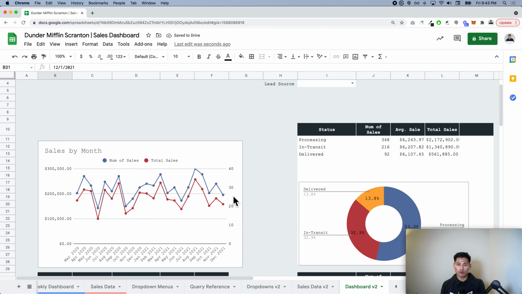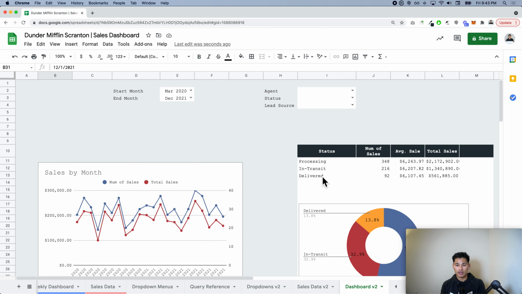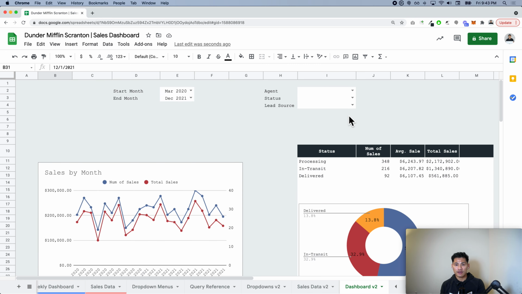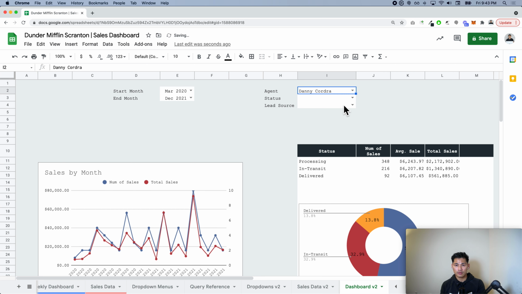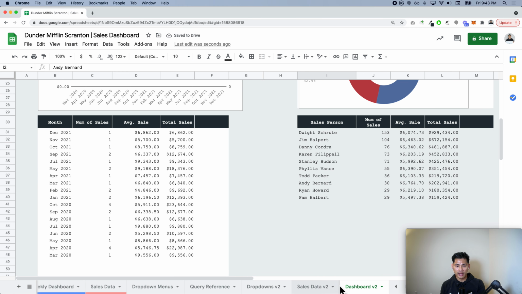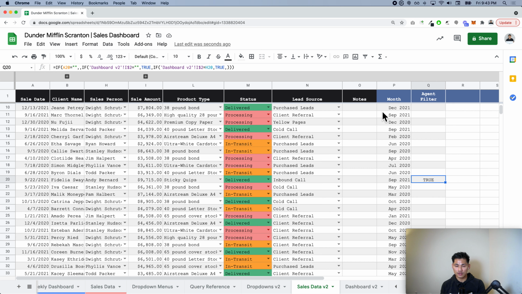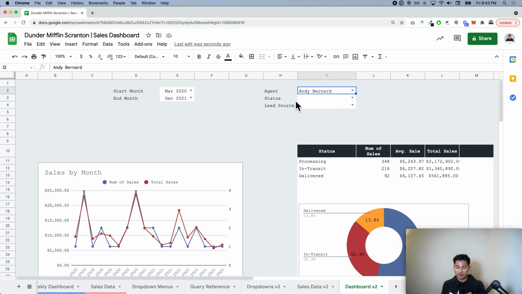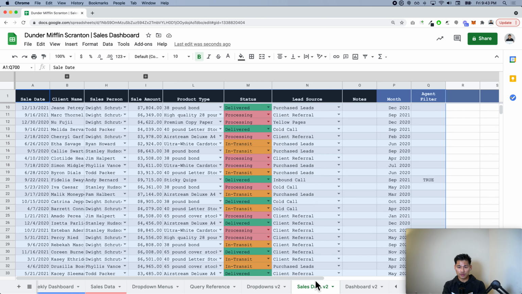Now this filter is going to work. If this is empty, it's going to still show everything because everything here is true. If I select an agent now, let's say Andy Bernard, it's only going to show Andy's data because it's only going to mark this as true. So we're basically using this column as a filter, and that's a really cool thing of the query formula, right? Now we just want to do the exact same thing, but with the status and the lead source. So it's I3 and I4 for status and lead source.